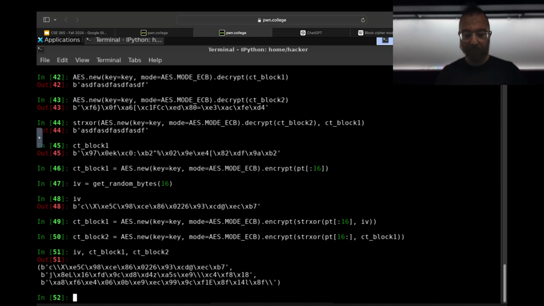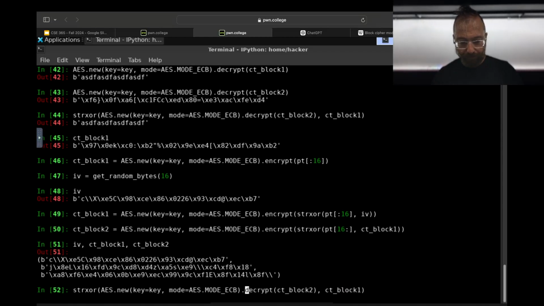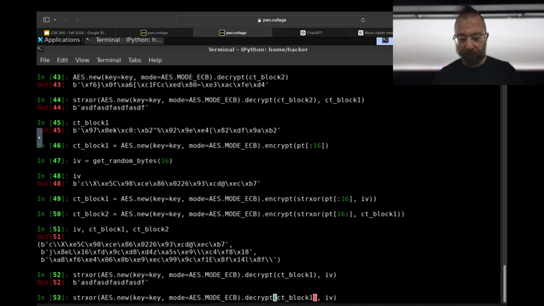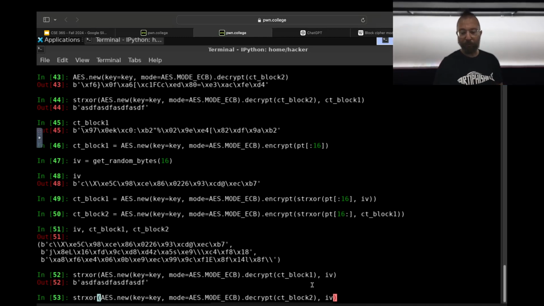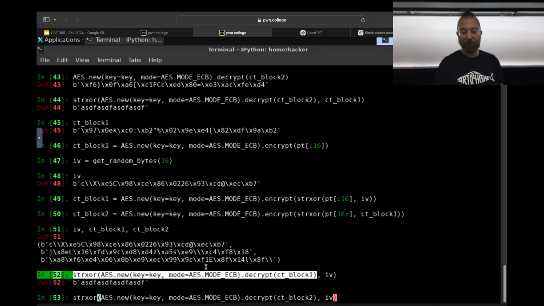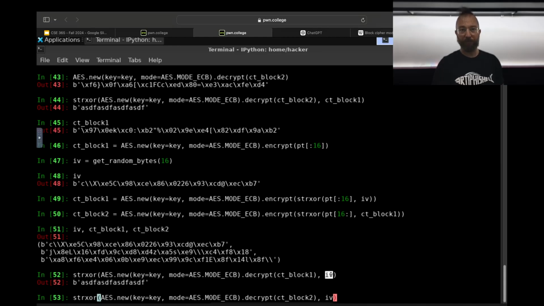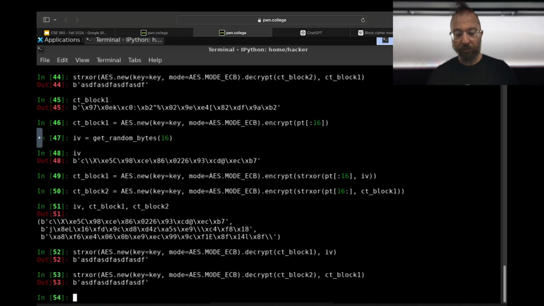And if we want to decrypt it, we decrypt ciphertext block 1, I apologize, not by XORing with the IV alone, but by first decrypting it with AES, and then XORing it with the IV. When we decrypt ciphertext block 2, we first decrypt that block with AES, and then we XOR it with ciphertext block 1 to recover that value.